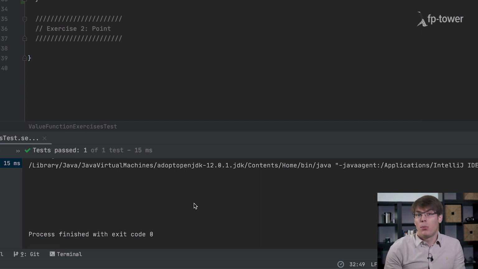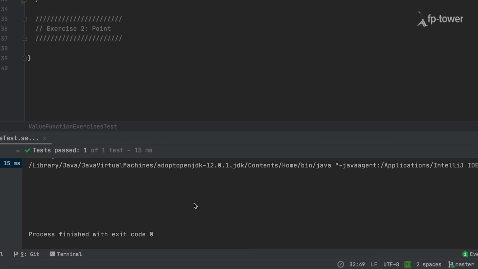Now we could write a couple more examples, but ultimately we'll never cover all the possibilities. So could you come up with at least one property-based test for secret? Please pause the video and have a go.